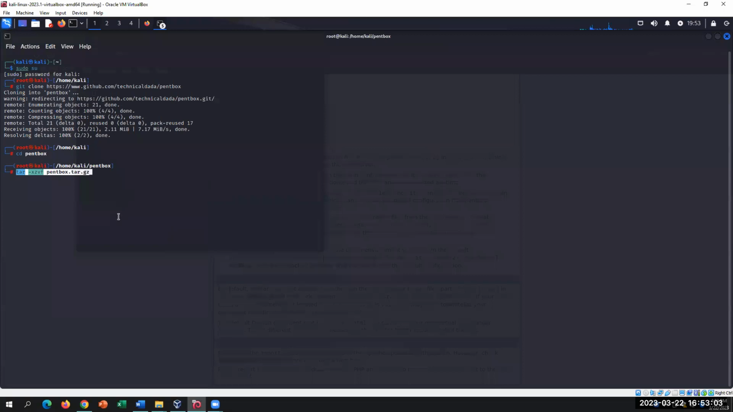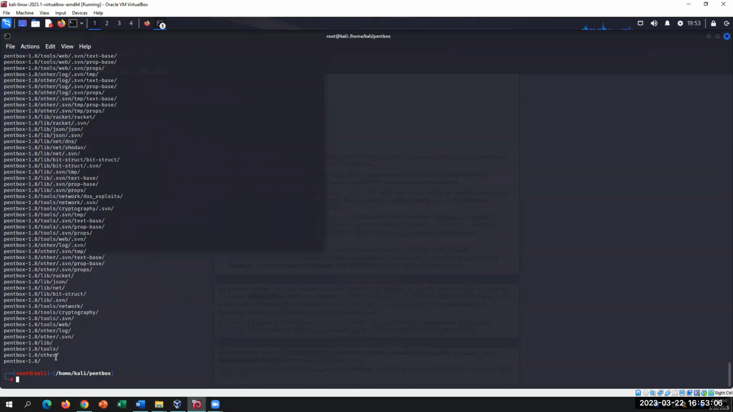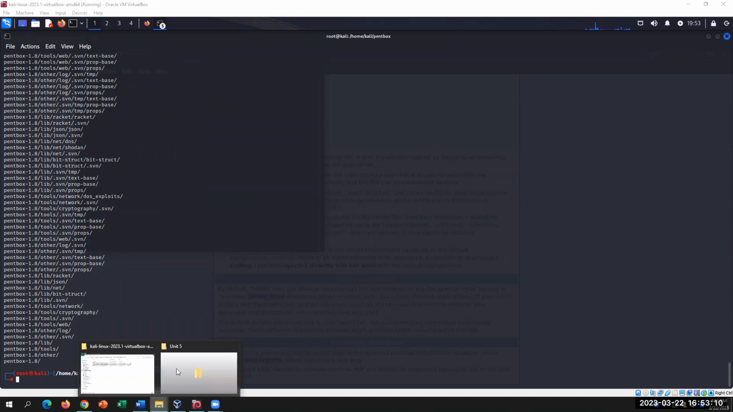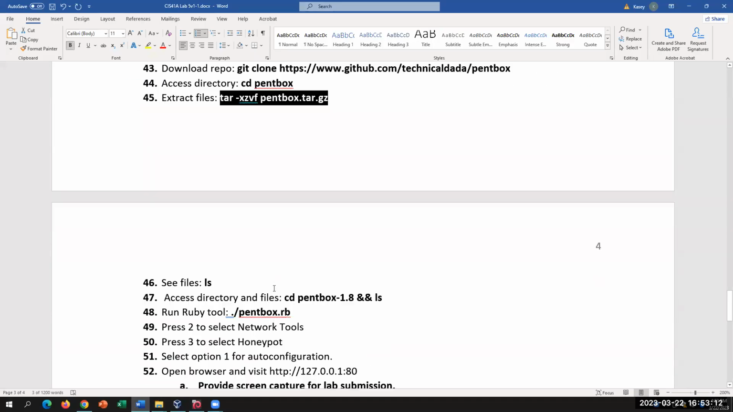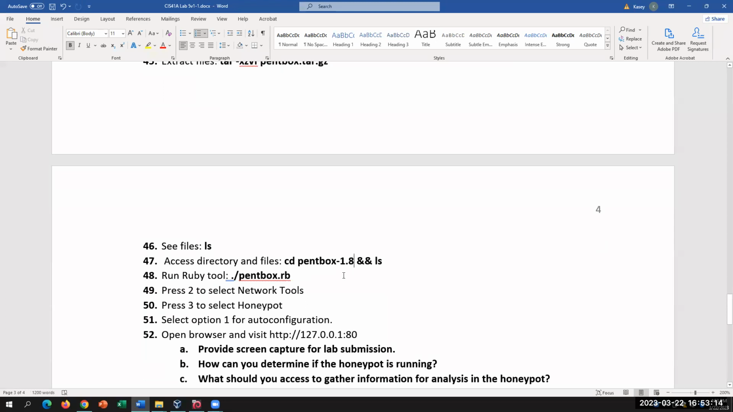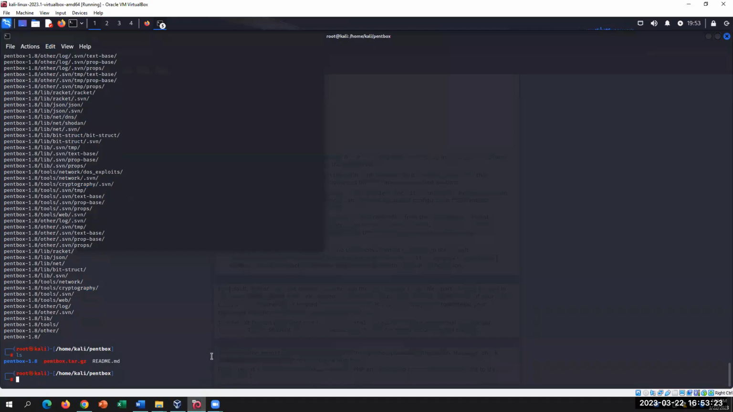Okay, so once you extract it, it's going to look like this. It's going to open up all the files. Then you are going to list. I'm not sure about this version, so let's check it. LS. Yeah, it is 1.8, so we're good.